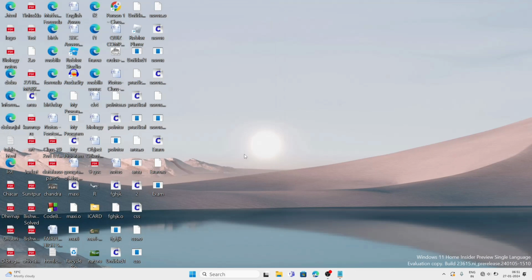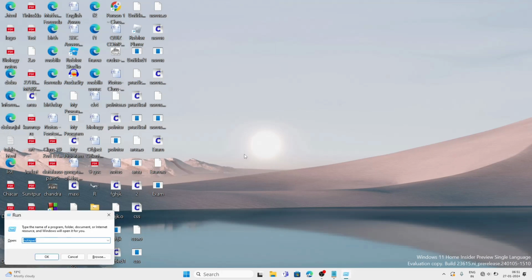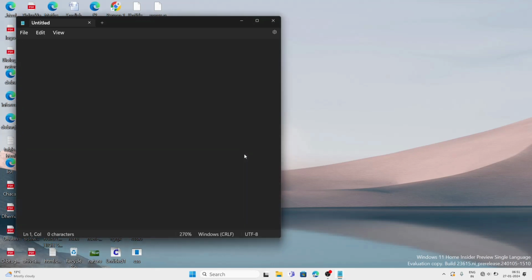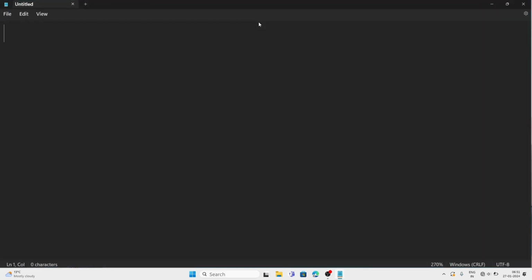or we can also press Windows and R key, there you type Notepad, spelling Notepad, and press enter key. The Notepad will appear. To use the Notepad in full screen, you click on the middle button which is maximize, so it will be in full screen.